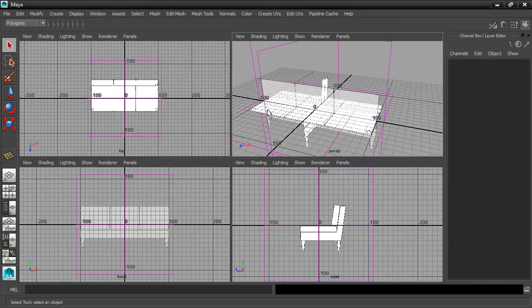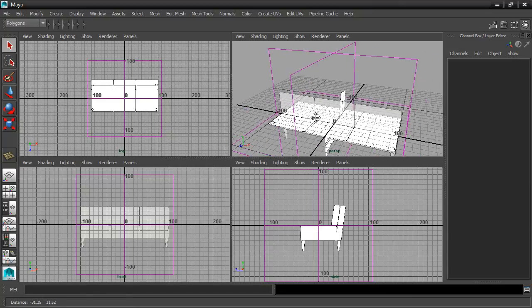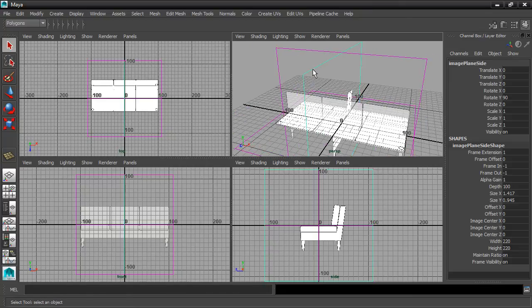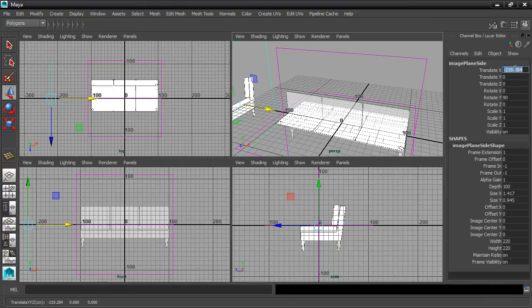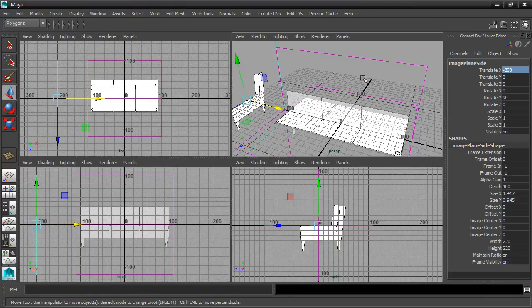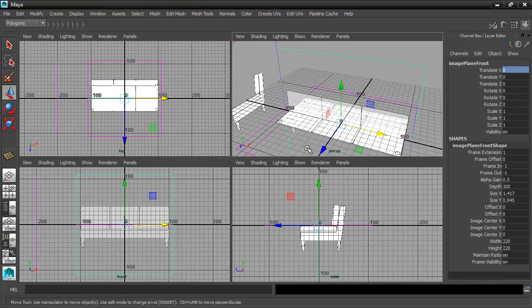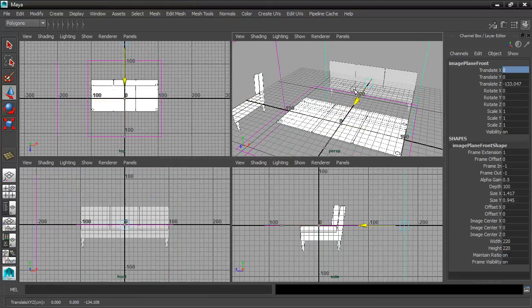We also probably want to move the image planes away from center. For example, I can grab the side view and use the move tool to push it out in X. So let's say -200. Same thing with the front view, maybe push it backward. And that would be in -Z here.